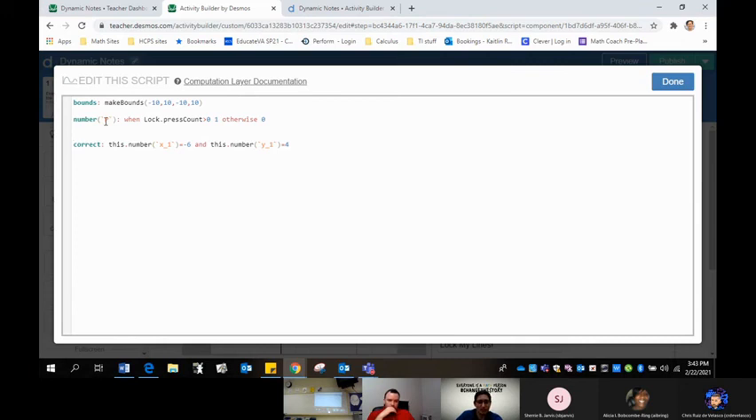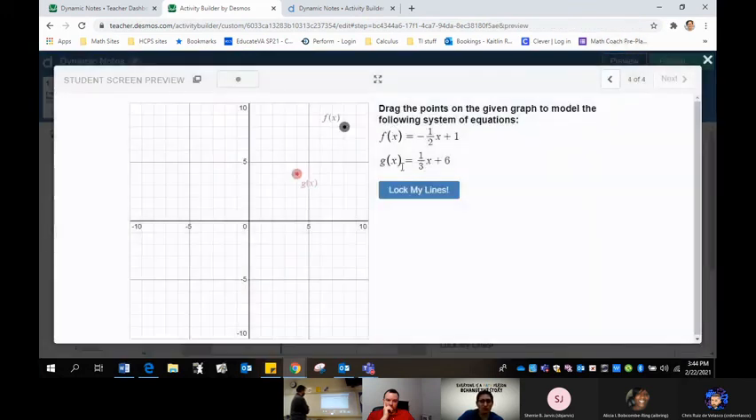So the number p: when p equals 0, it was going to be a draggable point, and when p equaled 1, it was not going to be a draggable point. And all of that was being played on that lock button. So when lock.pressCount is greater than 0, my condition is 1, otherwise 0. What this is saying is, if the lock has been pressed more than one time, I want p equal to 1, otherwise p is going to equal 0. So right now p equals 0 because I have not pressed this.